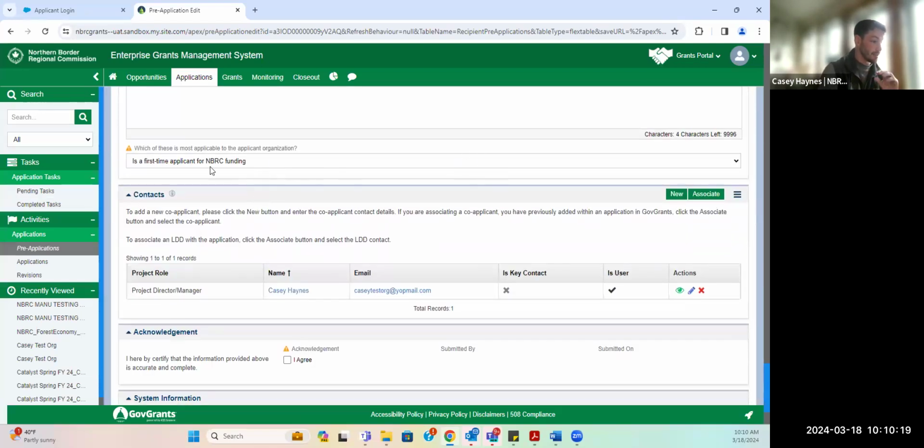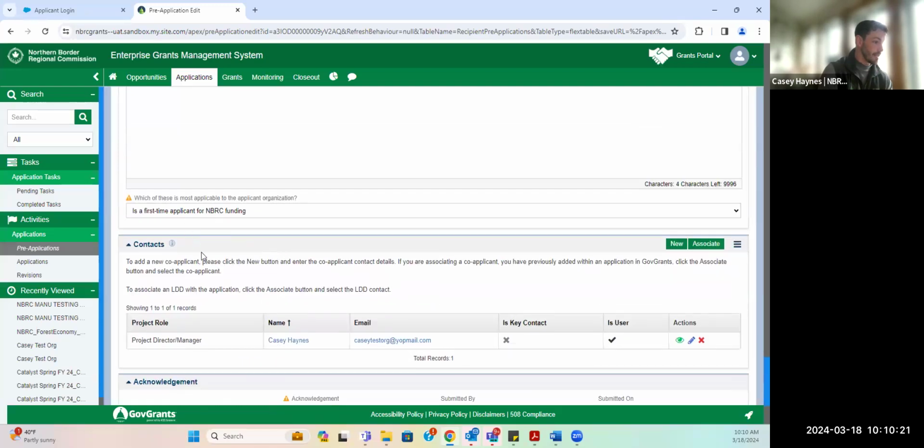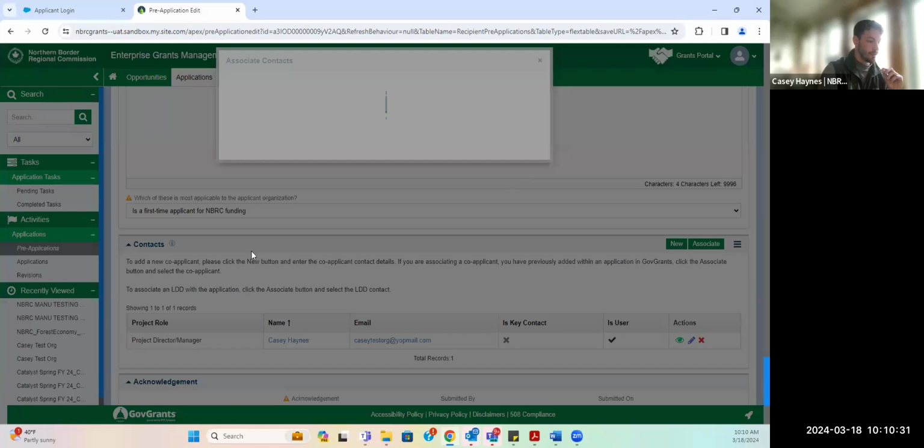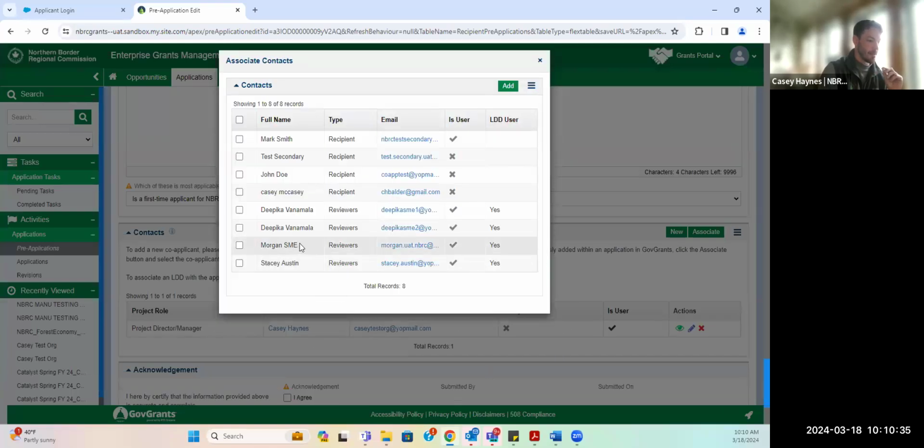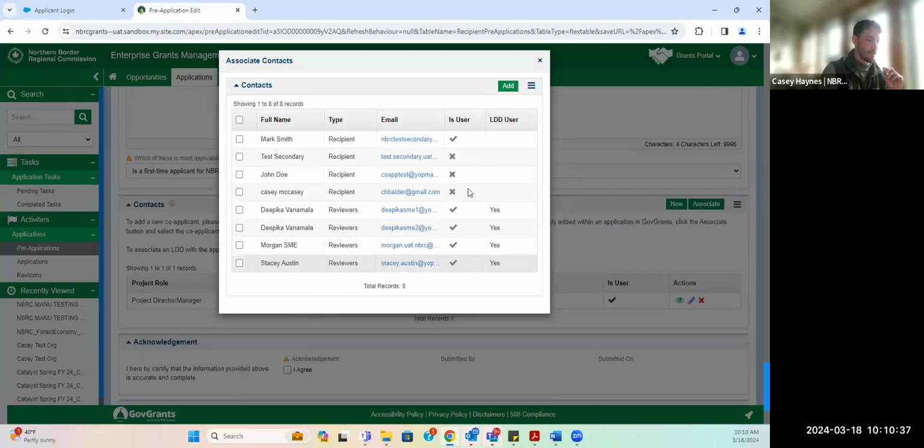So now that we've gotten down towards the bottom of this overview tab in our pre-application, we have a context here. You can see I'm the base one there. When you click that associate button, there's going to be an option of a bunch of different people that are going to show up on here.